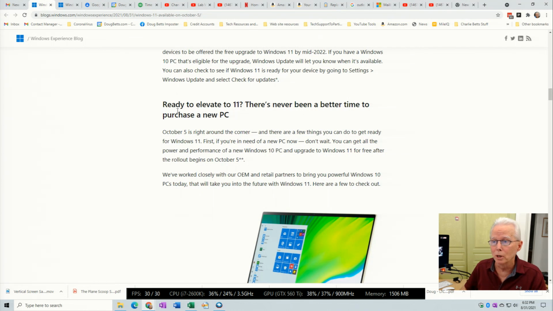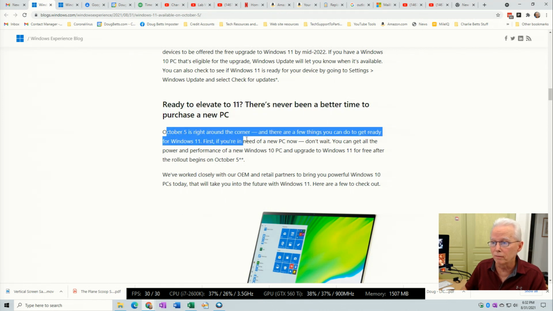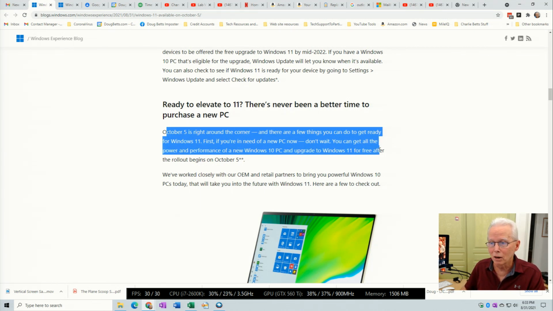And now here they make a strong pitch to get people to go buy new computers. Ready to elevate to Windows 11? There's never been a better time to purchase a new PC. October 5th is right around the corner. There are a few things you can do to get ready for Windows 11. First, if you're in need of a new PC now, don't wait. You can get all the power and performance of a new Windows 10 PC and upgrade to Windows 11 for free after the rollout begins on October 5th.